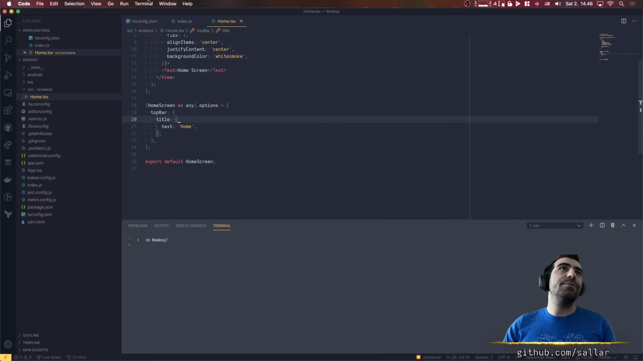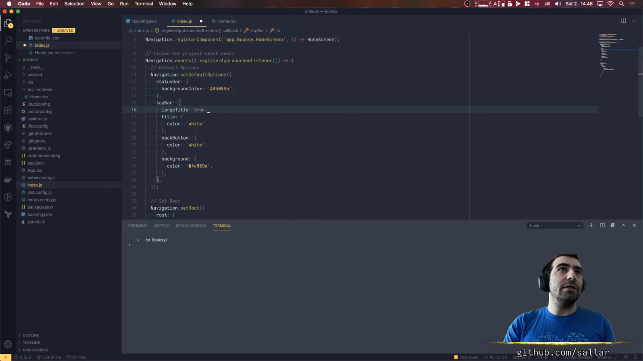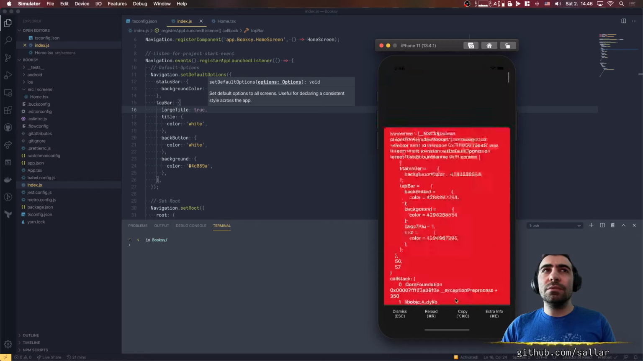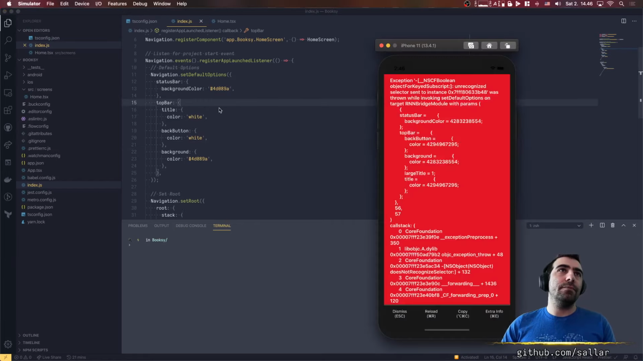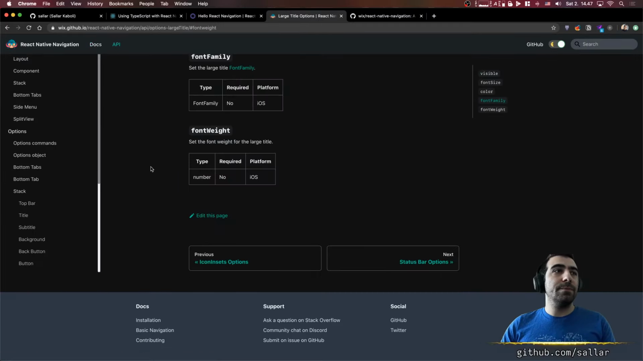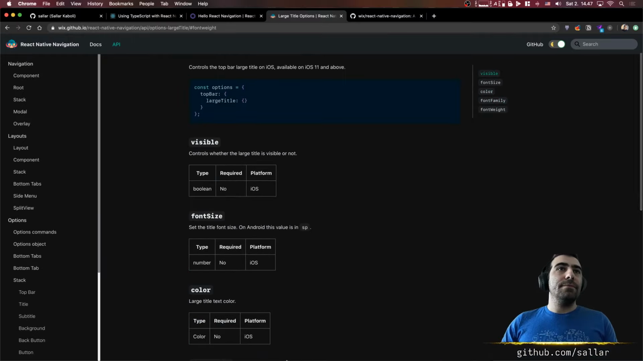Alright, I'll find it later. But anyway, top bar title, let's keep that aside. Home screen, cool, we have it here. But what I want to do is large title true. What's happening? Unrecognized selector with strong default options. And large title. What's happening? Large title options.